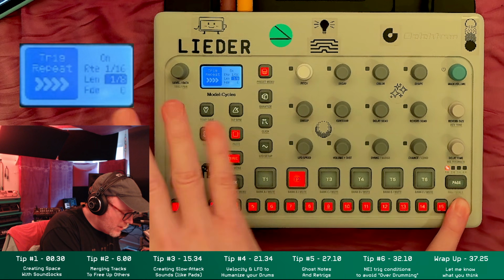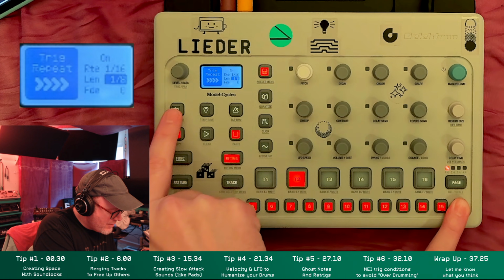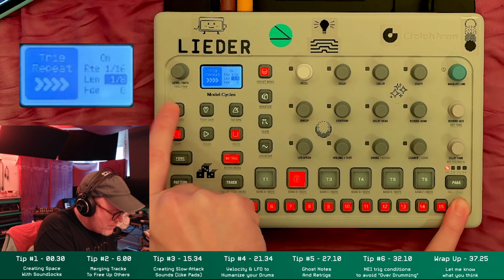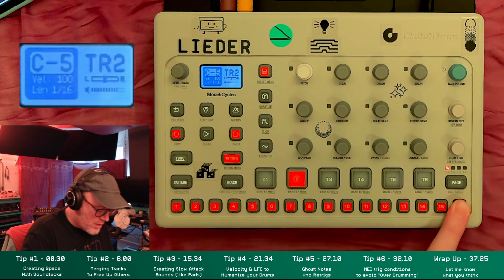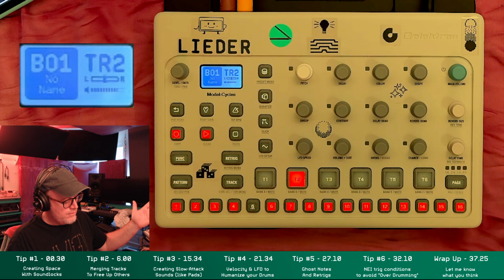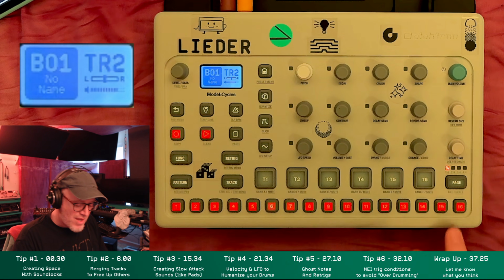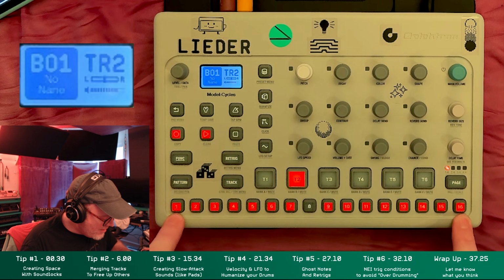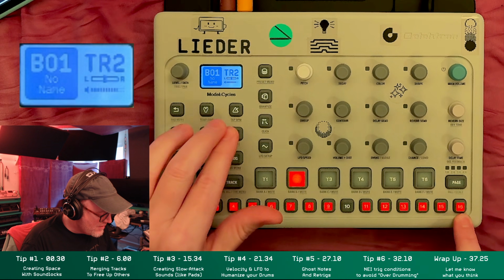I am going to leave the fade alone for now. We'll talk about velocity and such in another tip. So I think we are good. Now let's hear. There you go. No gap. This is retrigging to fill in that empty slot over here.